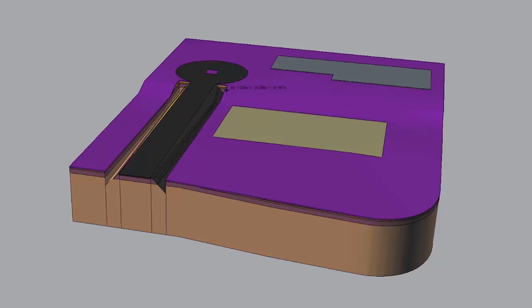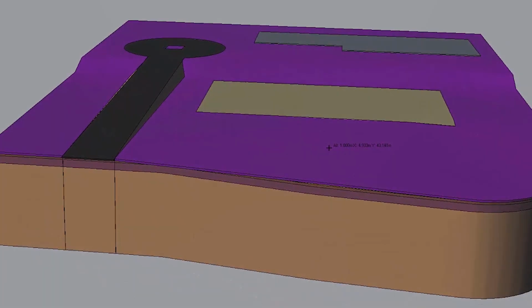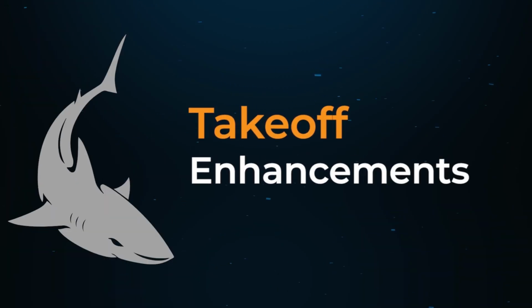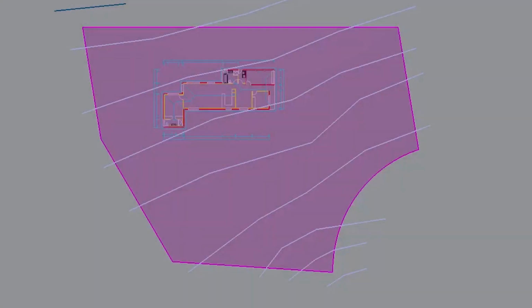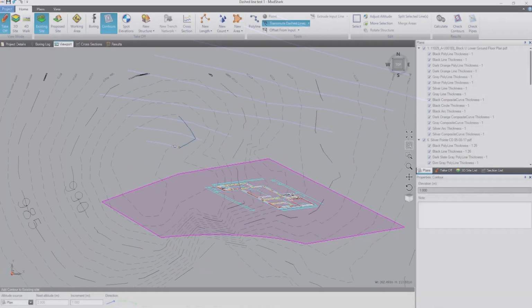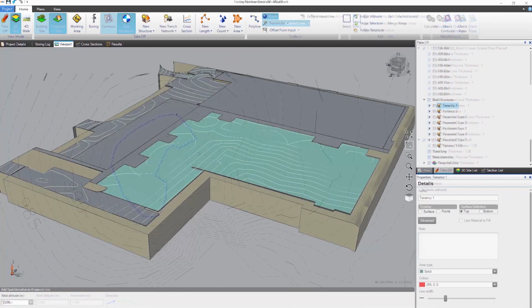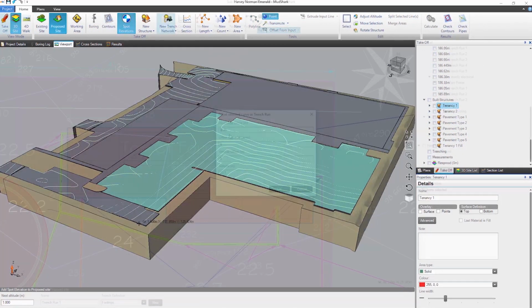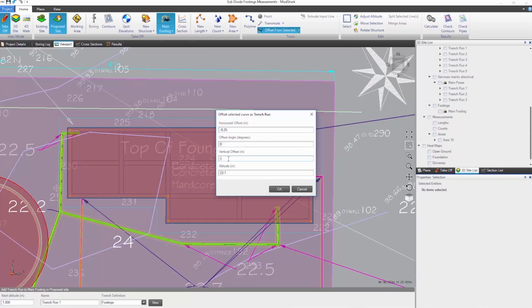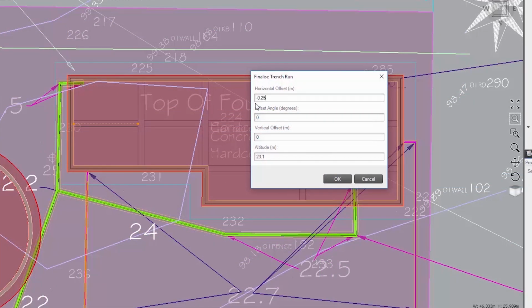MudShark was designed to make estimating your earthworks easy, fast, and accurate, and we take this to the next level with our takeoff enhancements. Transmute has always been one of the most powerful tools in MudShark, but now it's even better. It can transmute dashed contour lines, and any structure is now a breeze to take off. If you're trying to estimate a slab, trench, or even just a footpath, you can use offset input lines to take off even when lines are excluded from your plans.